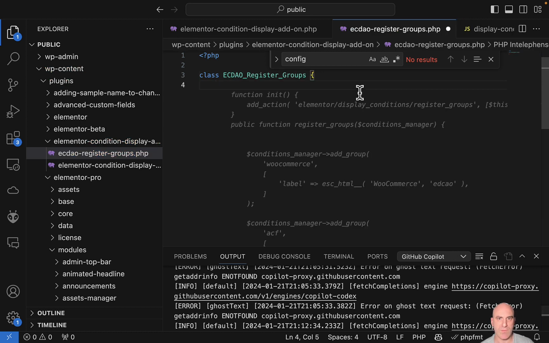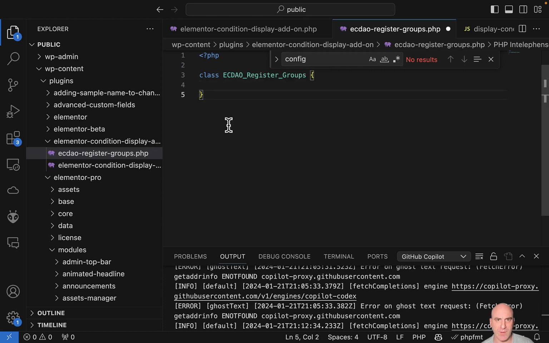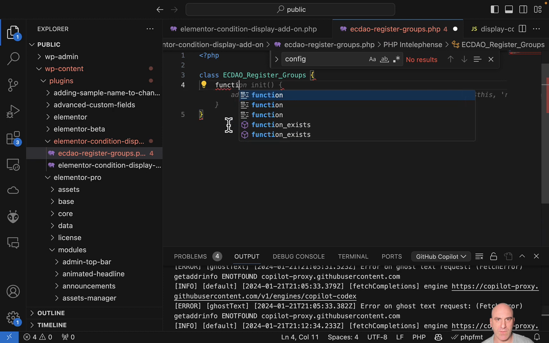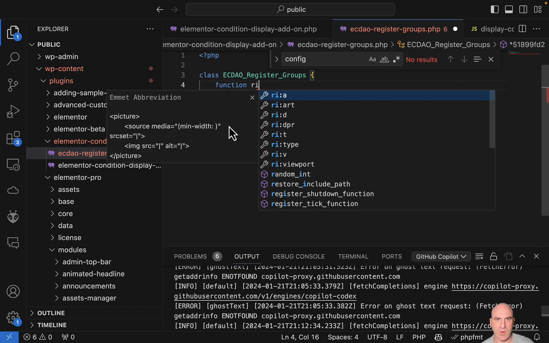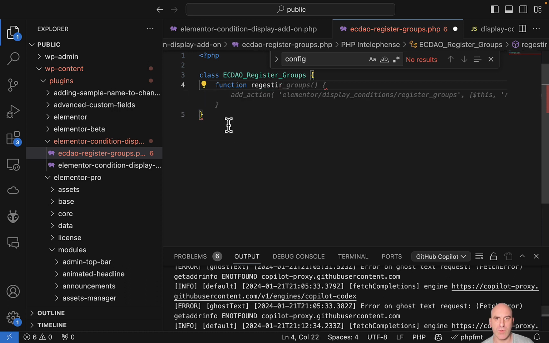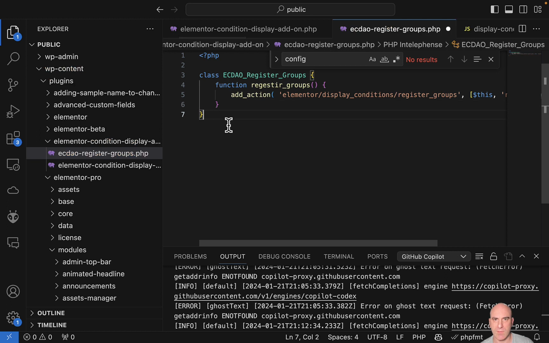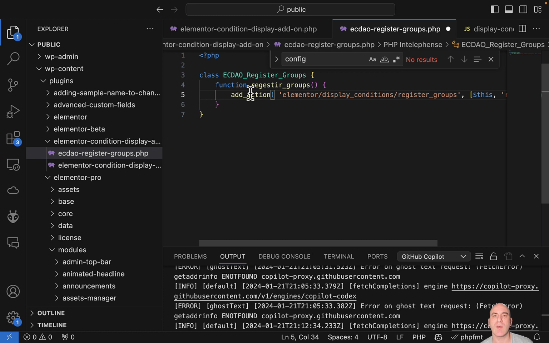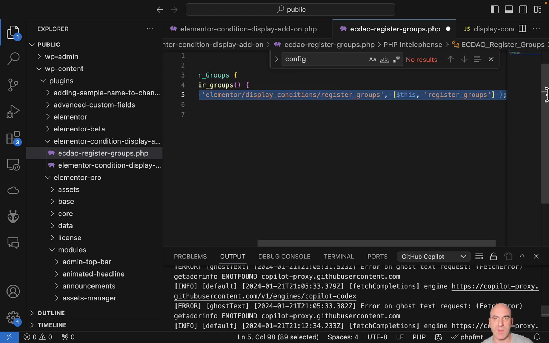Alright, we want to put here a function. The init function auto runs. I see GitHub Copilot has a suggestion from what I coded, I guess, yesterday. But I want function register groups. Yeah, that is what I want. But I don't want this. I want to actually add a group.